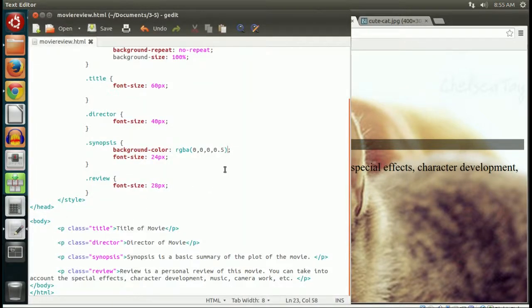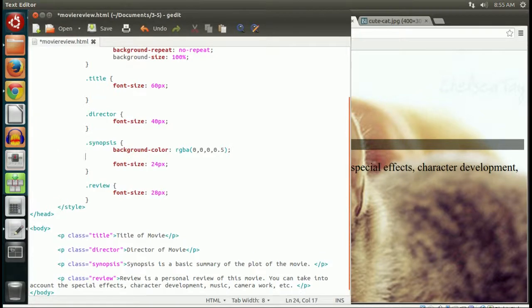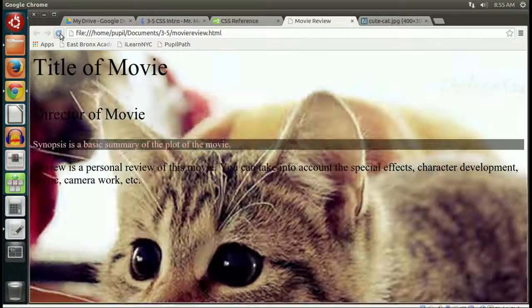But then we probably want to change the color if we're going to make the background image so dark. So then we go to color, and let's make this pink. Why not? There we go.